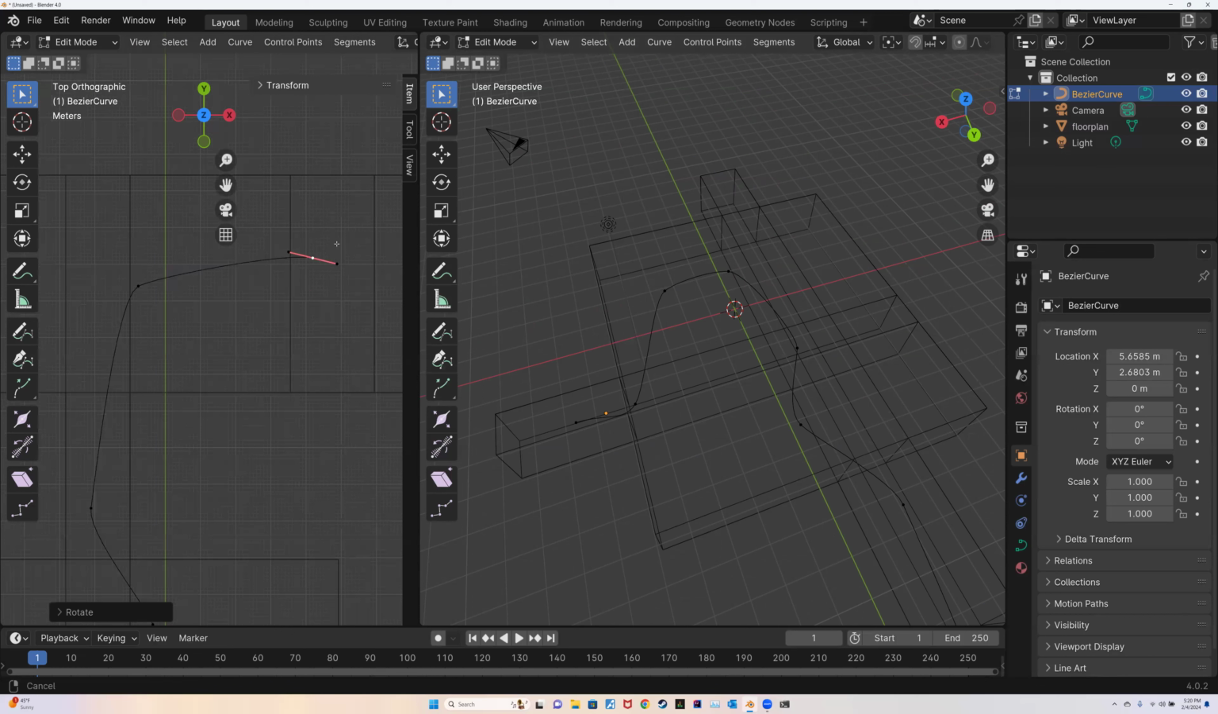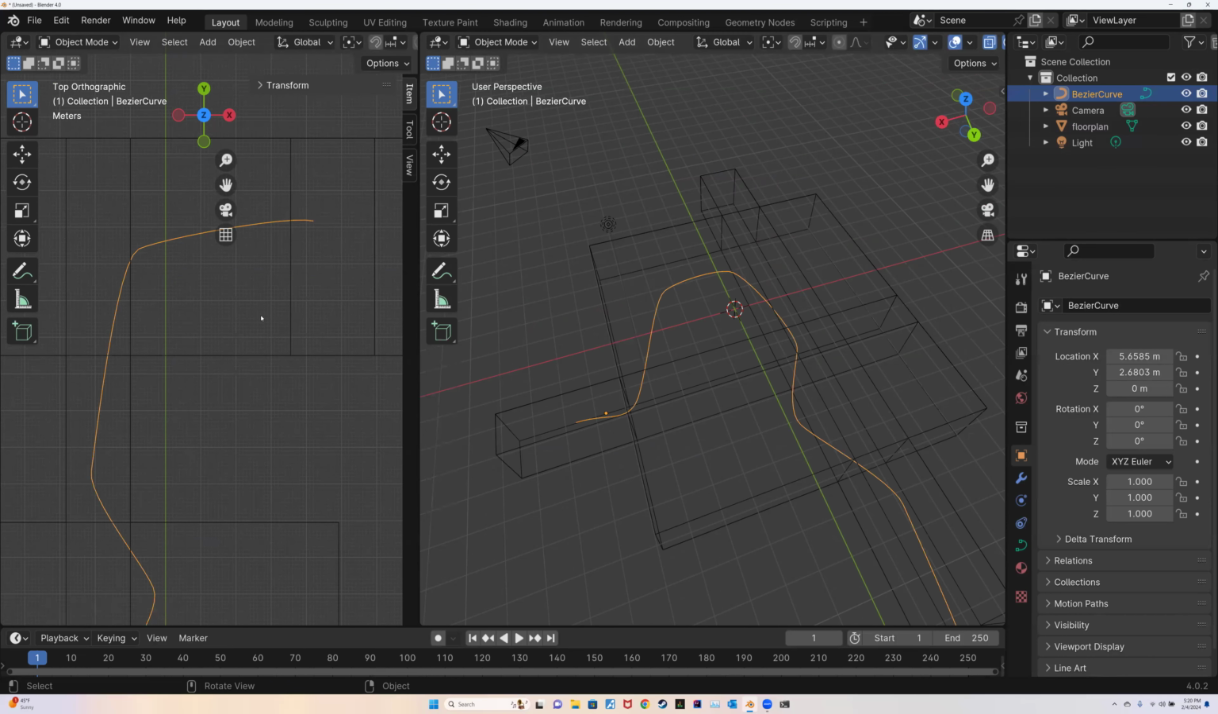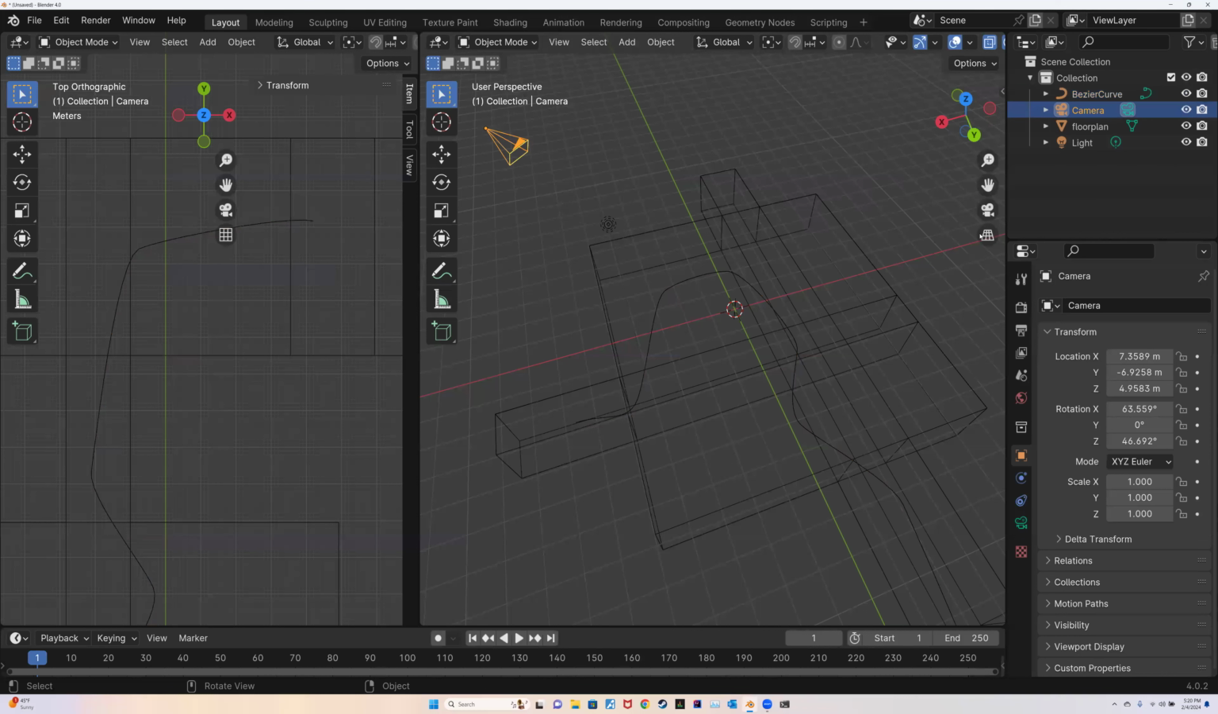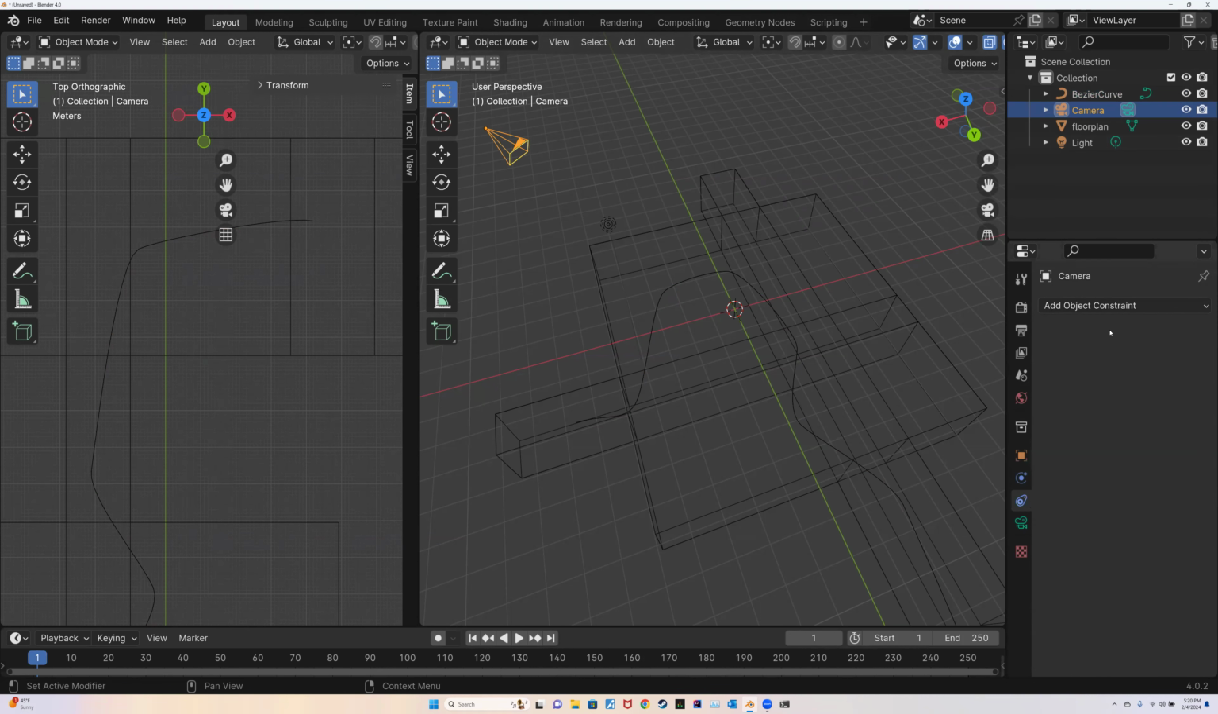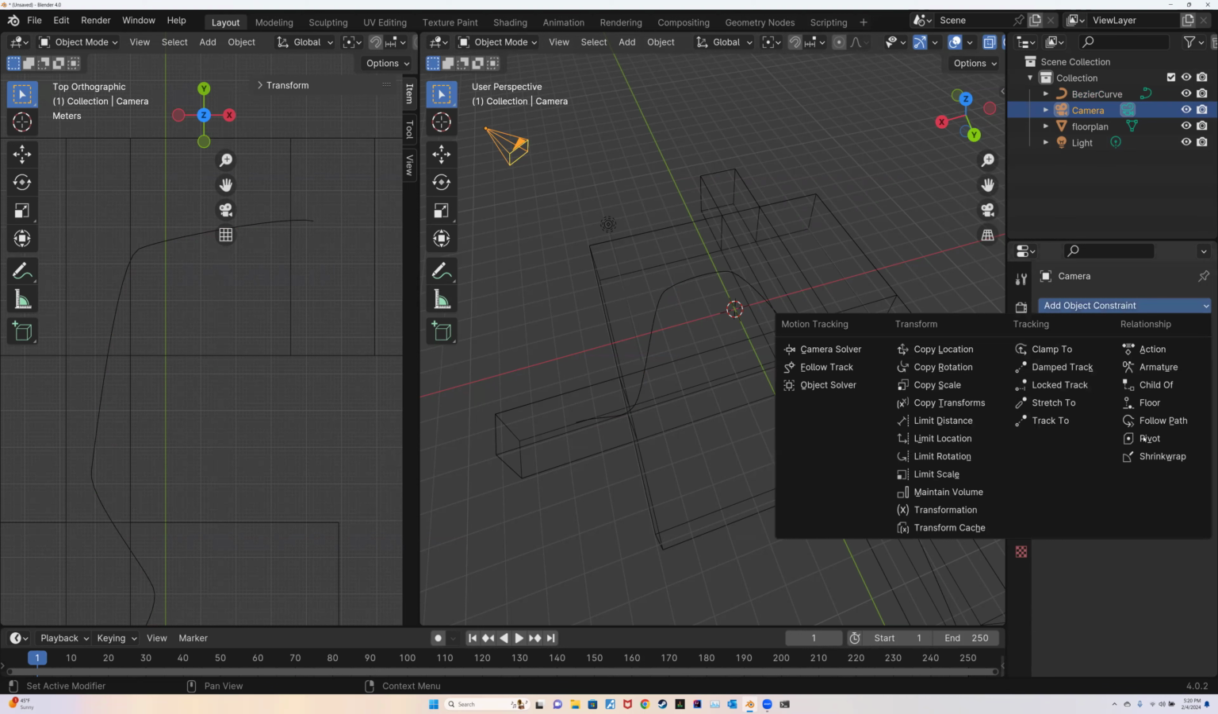But we want to make the camera actually follow that path. The way we do that is we're gonna select the camera and add something called an object constraint. This is super specific to something you would do if you were making an animated scene in a film. We're not gonna get into all that. There's a million things here. This is just to help you test out and check out your scene to make sure it looks okay.